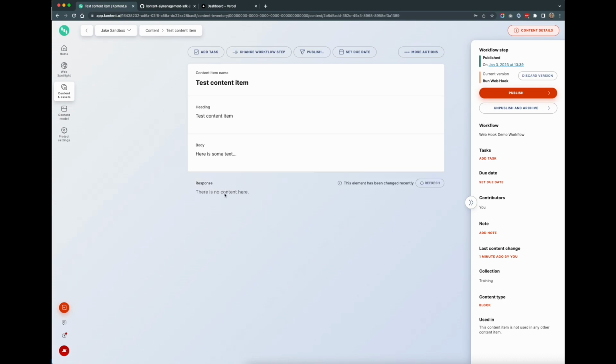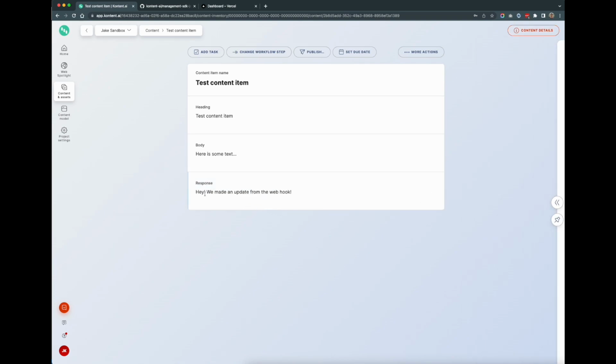And we've got a notification here from the CMS that an element has been changed. If we refresh, there it is. "Hey, we made an update from the webhook."